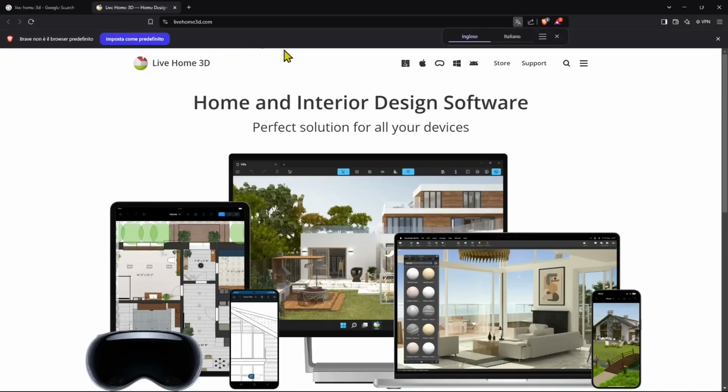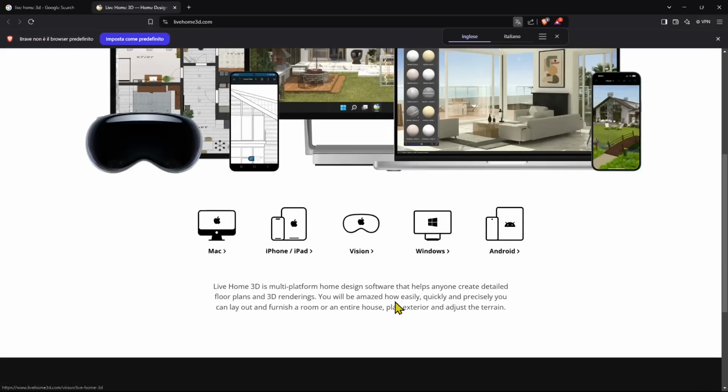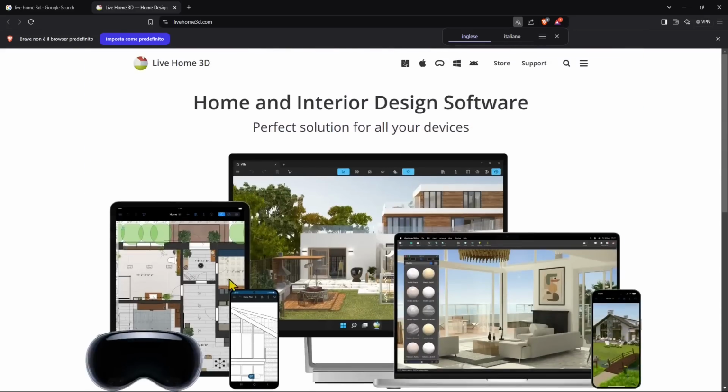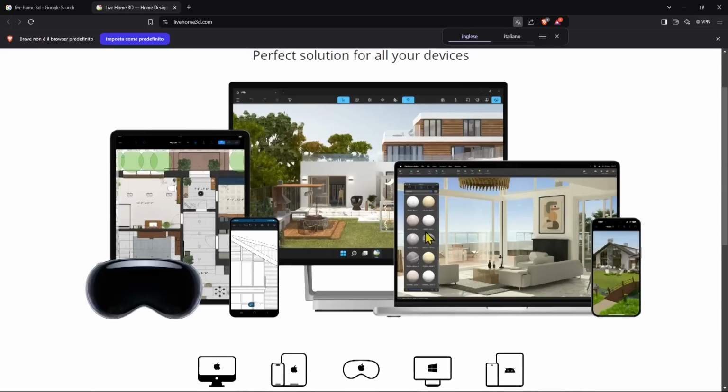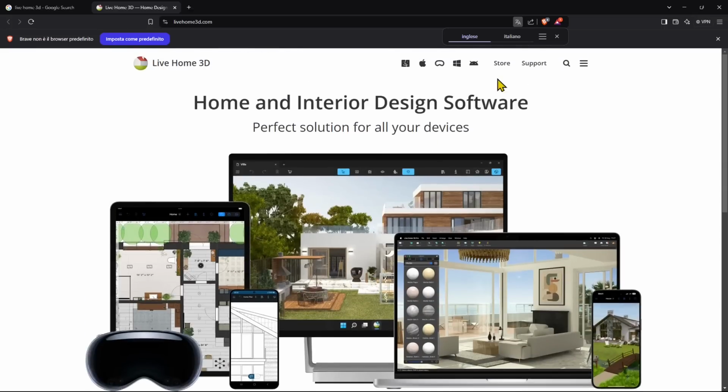I just made a search in Google, and you can see you can use the Live Home 3D application on many devices, including smartphones, tablets, PC screen, virtual reality visor, etc. And as you can see already from this example, we will be able to work both in 2D and 3D. So this is what makes it really interesting, and also because it's really easy to use and user-friendly.